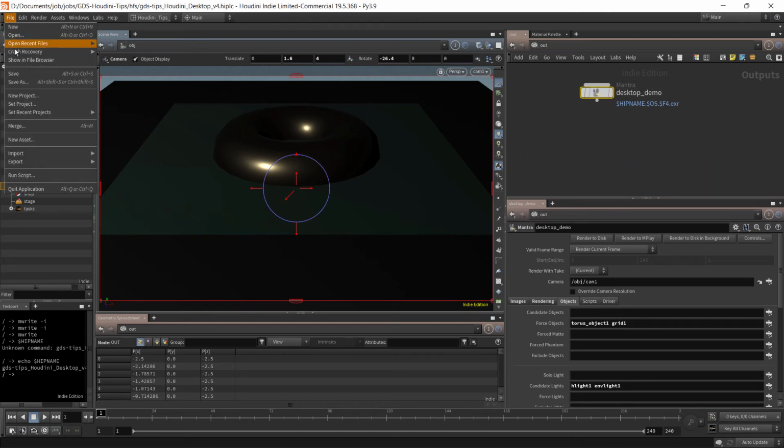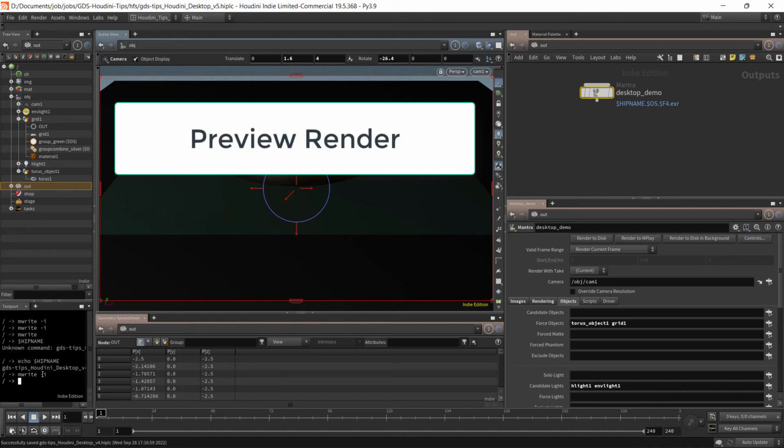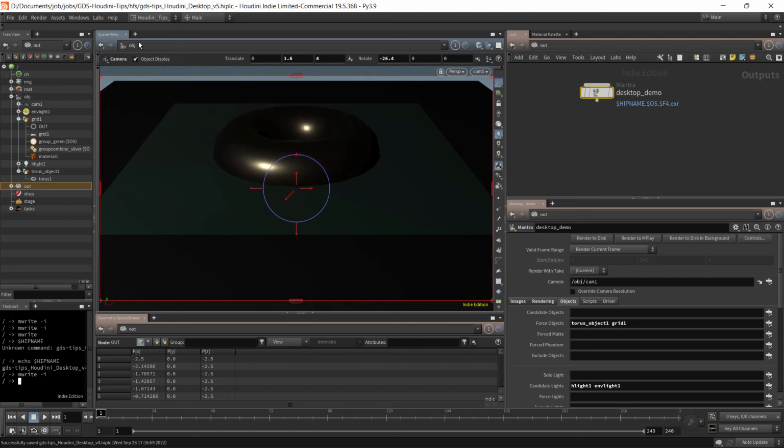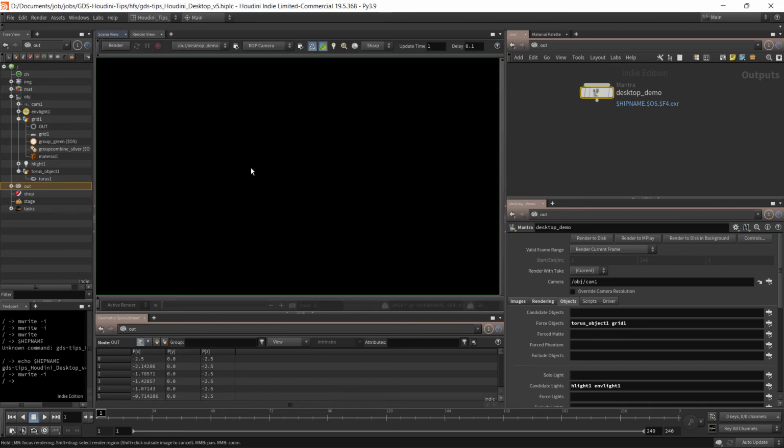Okay. So now we're actually ready to render. I'm going to go up and save my file. Or I could have done it down here and upgraded it by arrow up and enter. Okay. Now we can preview what our render is going to look like a couple of ways. I'm going to create a new tab, so we're still building a desktop, and that desktop is going to be called Render View.